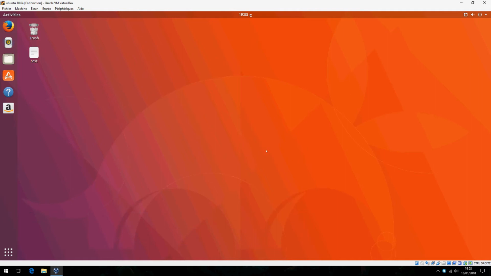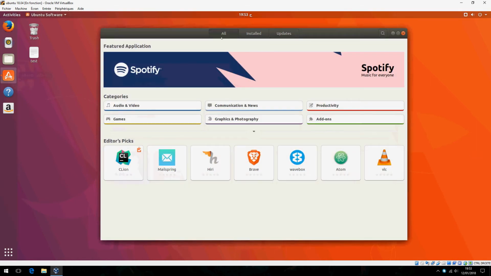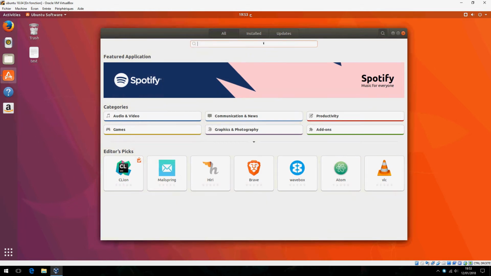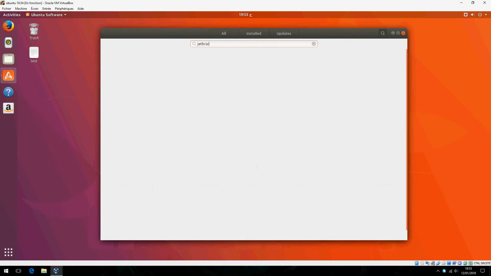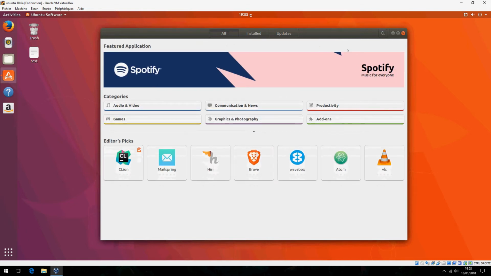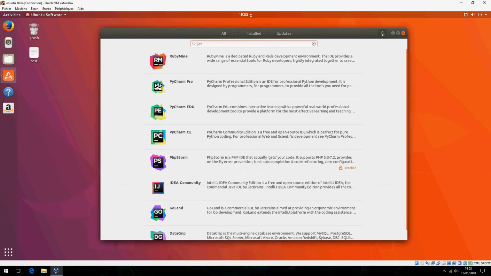18.04. Okay, I will install it via Ubuntu Software, or you can download it from the official website. But from Ubuntu Software, it is easier. Okay, let's search. I will search for all products of JetBrains. Problem of network, I think. And this, okay, and I will choose IntelliJ.